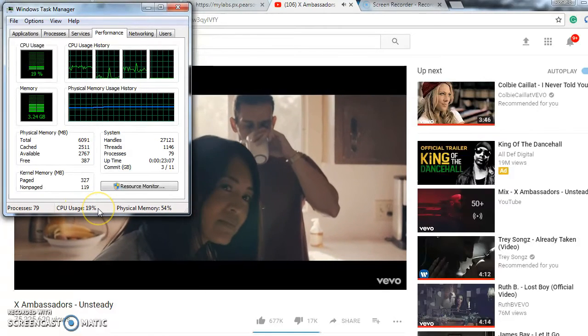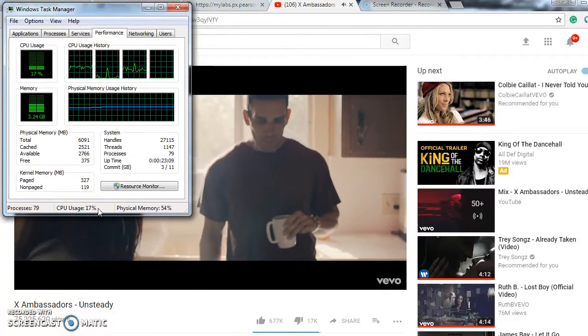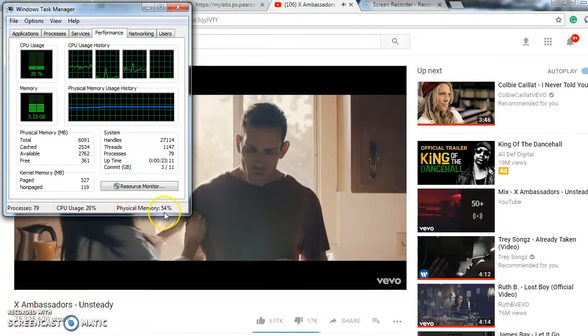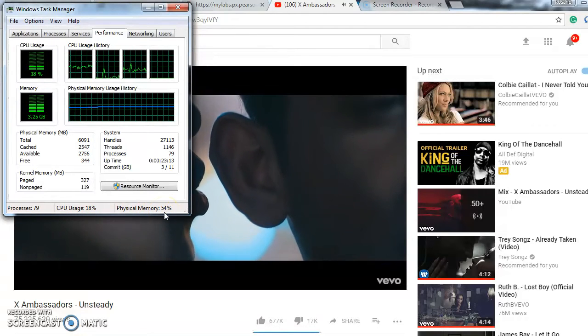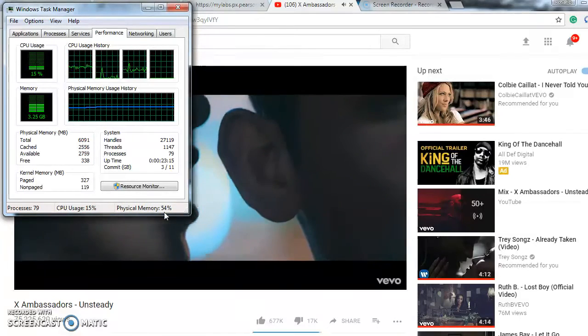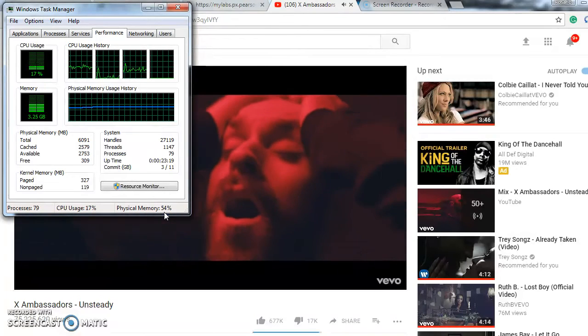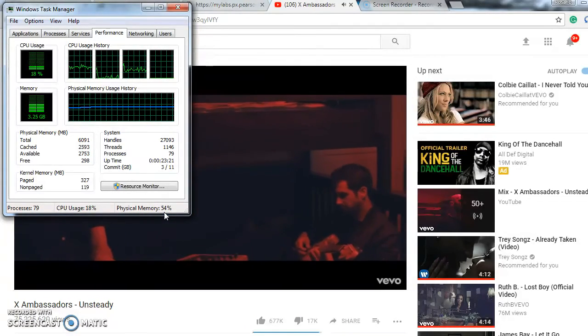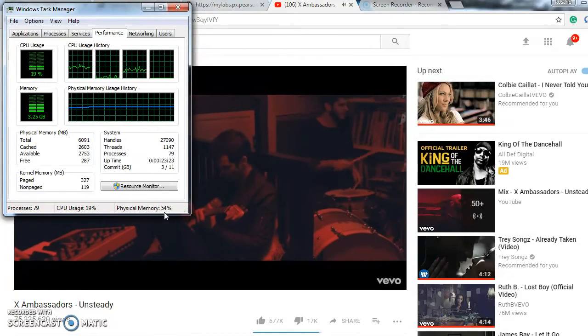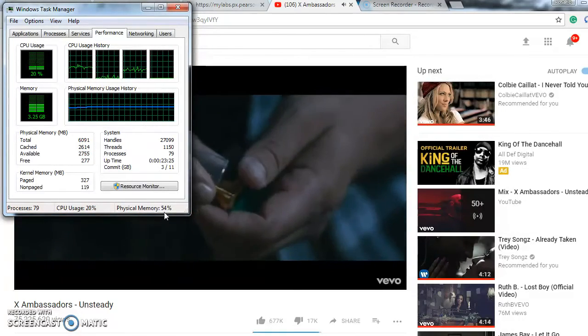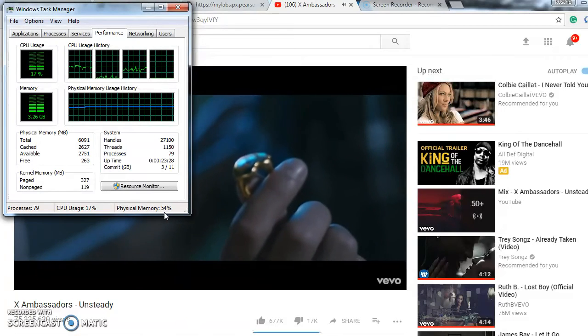So the CPU usage keeps going up and down as the video plays. And right here, it demonstrates that the physical memory is 54%. Watching the CPU usage is very important because this way I could detect any changes in my computer and how they are taking the tasks, such as this YouTube video.